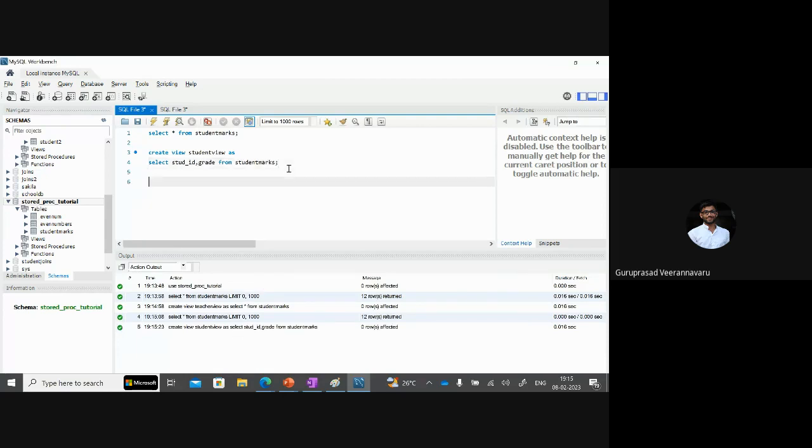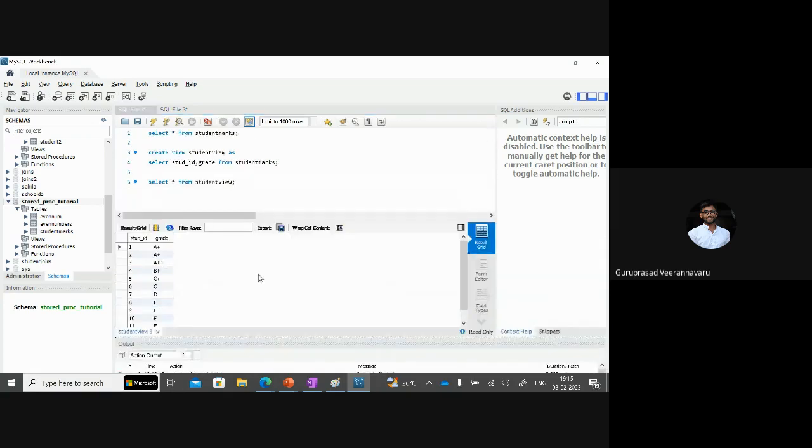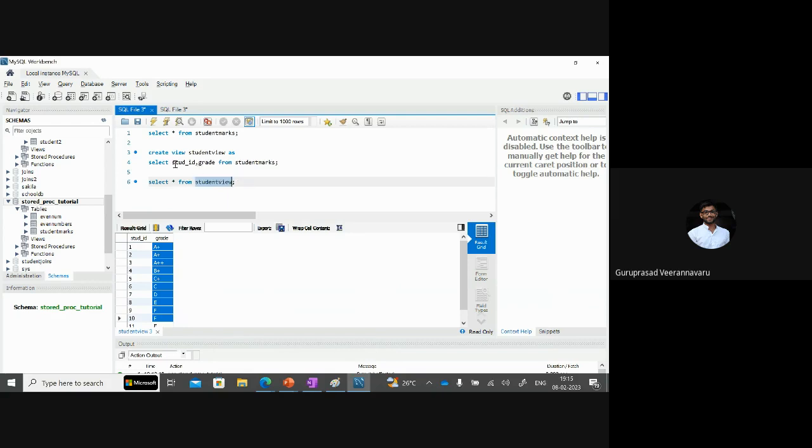You can use this view like a table now. So let's say if I do select star from student view, can you see what is the change? Now I'm only able to see the student ID and the grade. I'm not able to see the extra column that was there, because as part of student view, we have not included that new column inside the view. But if I do teacher view, you can see I have everything: the student ID, the total marks, the grade as well. So this is one use case.